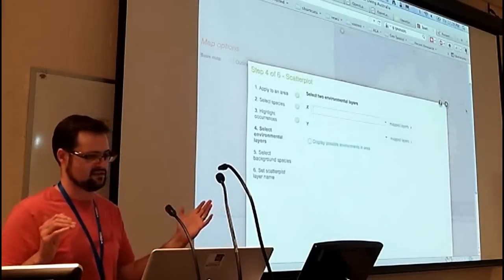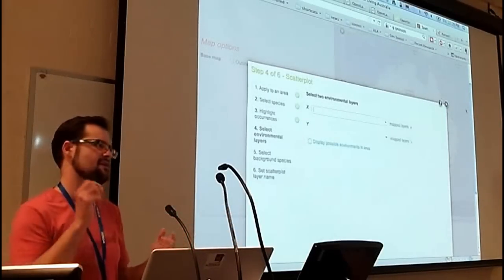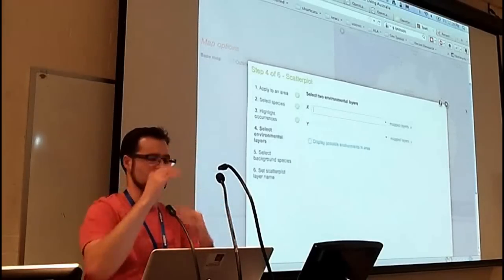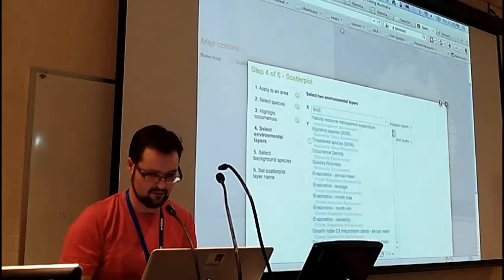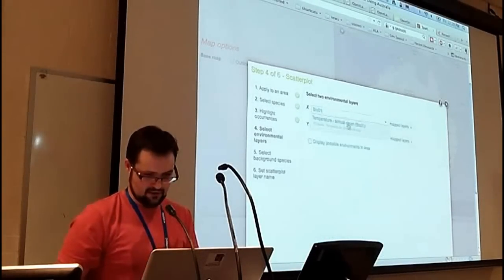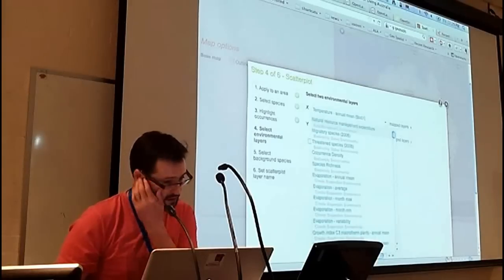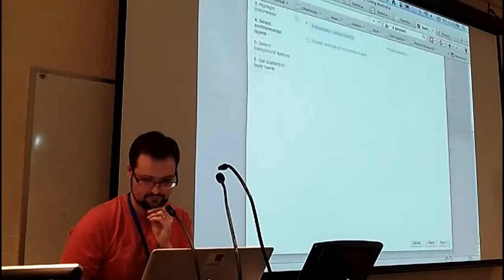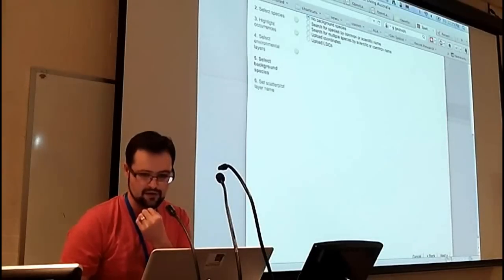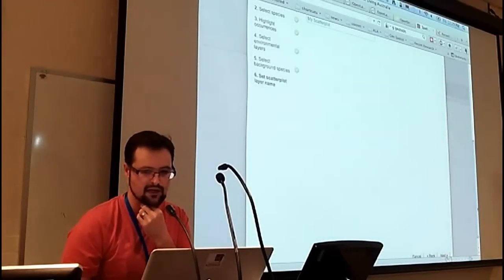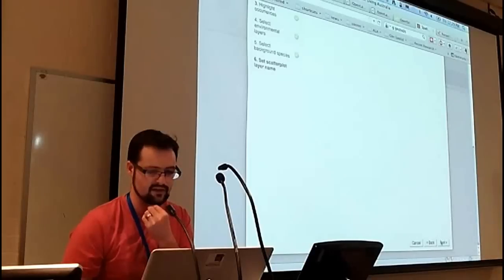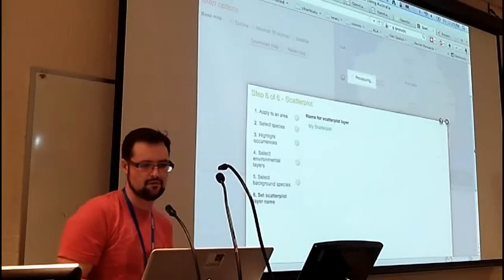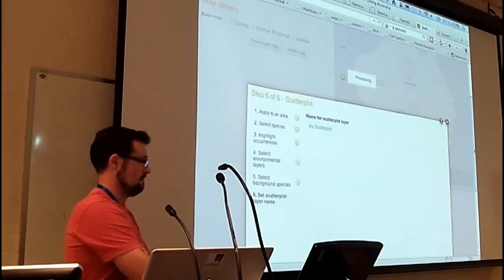So now what we're doing is selecting X, Y environmental. We're going to select two environmental layers that we want to see, because we want to see a relationship between the two of them. So I'll go with temperature and precipitation as the two axes. No background species. And you give it a name, and that's just going to be the layer name that you see on the left-hand side. Process.